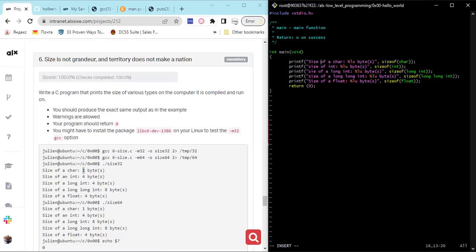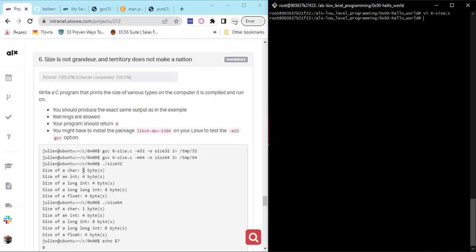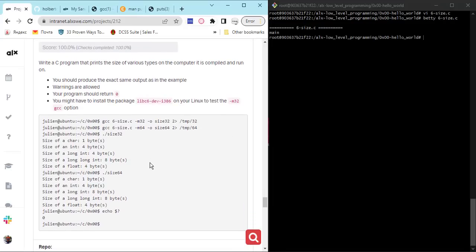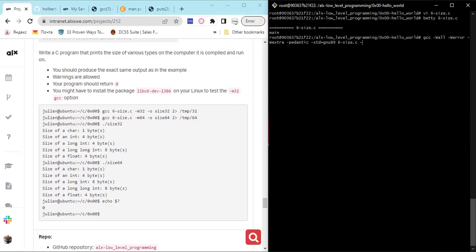So let's save and exit. Okay, so hope this should work. Let's run our Betty first. All right, yes, so Betty works. Okay, so the next thing is to compile, right? -o.